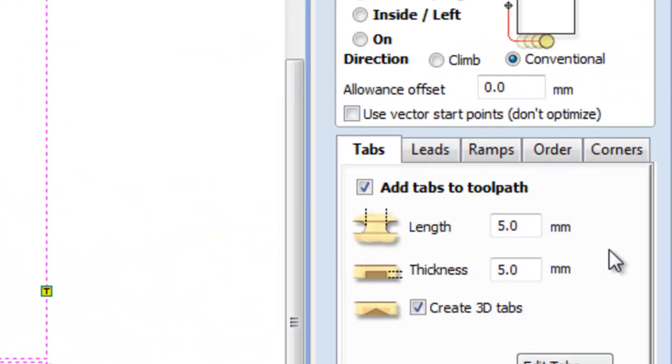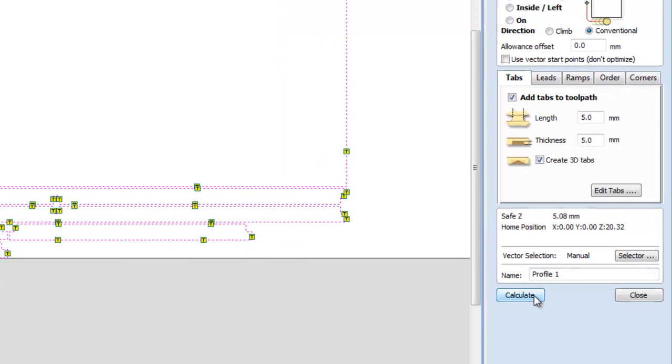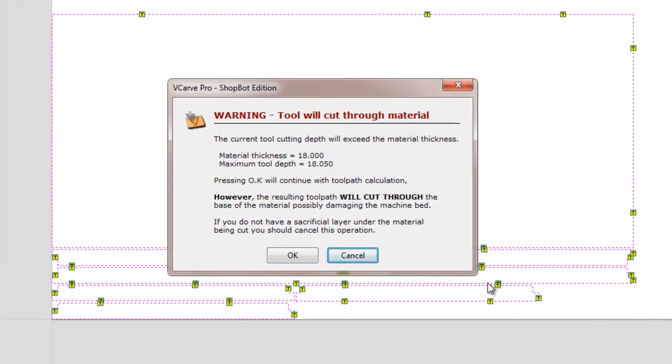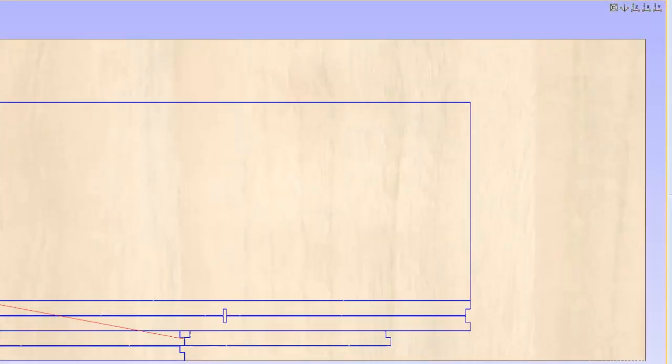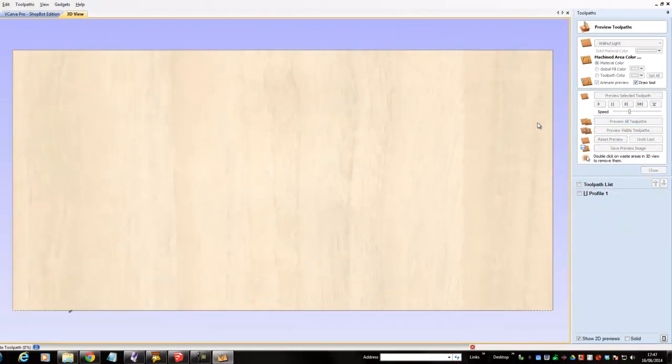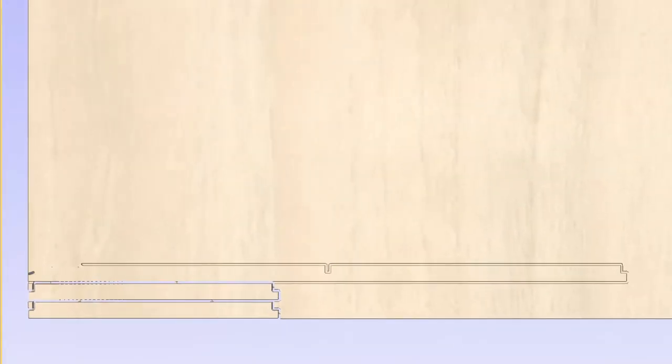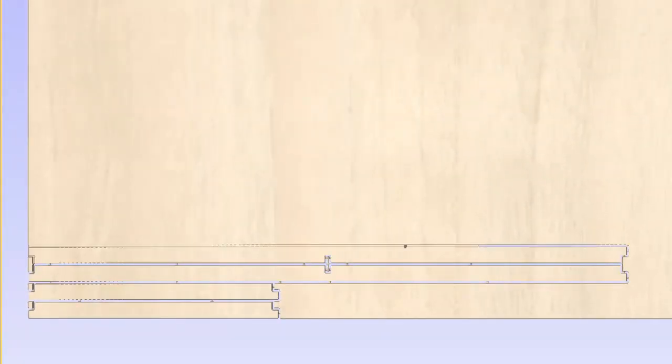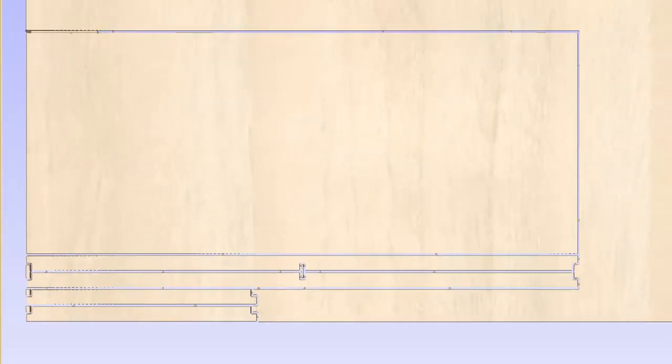So let's close that and let's calculate it. It's saying, hey, you're going to cut all the way through. And I say, that's fine. And now let's slow it down a little bit and preview it. And here goes two cuts of those. Two cuts of that, two cuts of that, and the big piece.